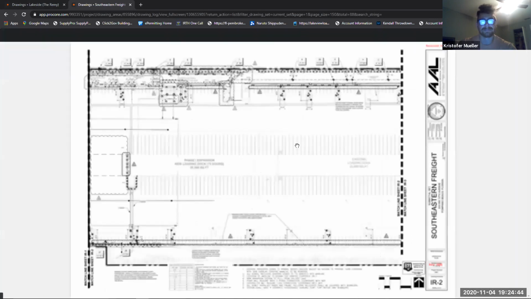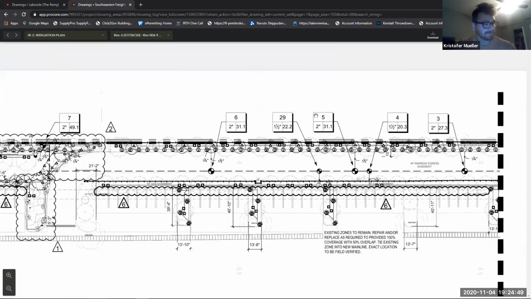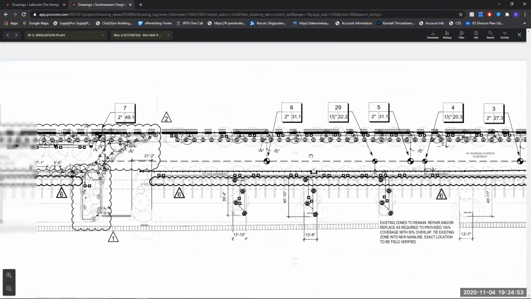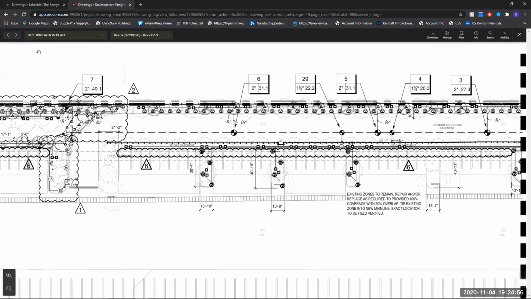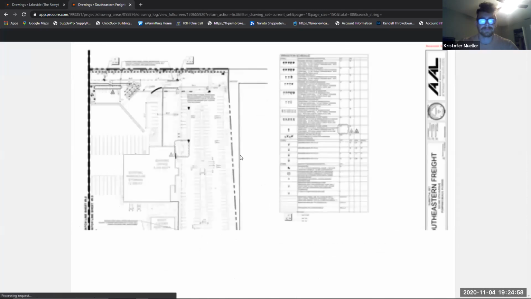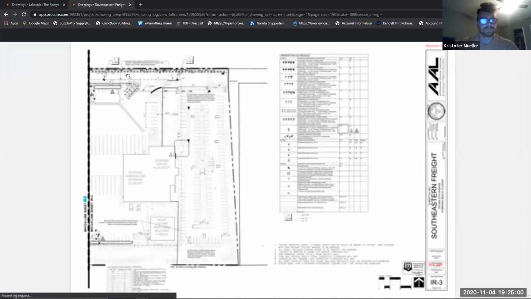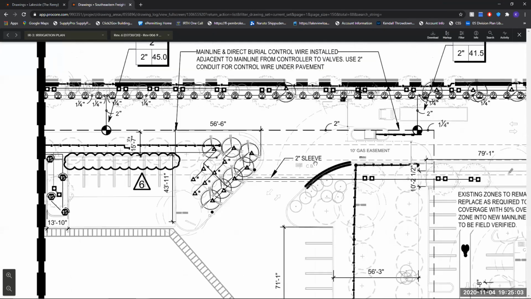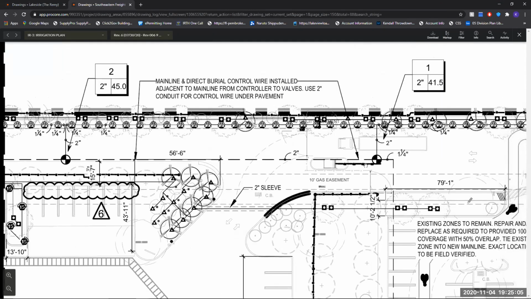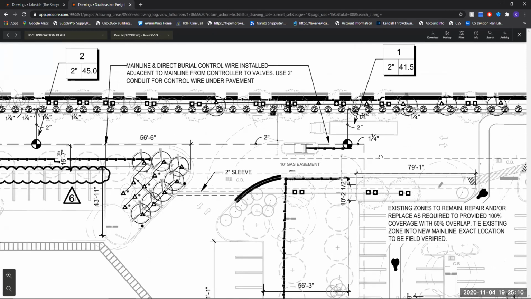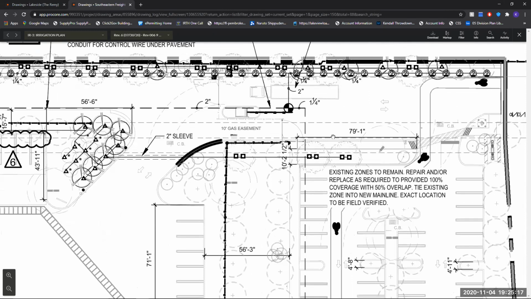Chris, I'm sorry to interrupt you. I had a question. Go ahead. Could you go back to where you just called out the 2-inch main line? Yeah. I noticed that where the valve is on one side it's 2 inches, and on the other side it's an inch and a quarter. Where they call out the main line there, is that typical? What would they be trying to achieve there?